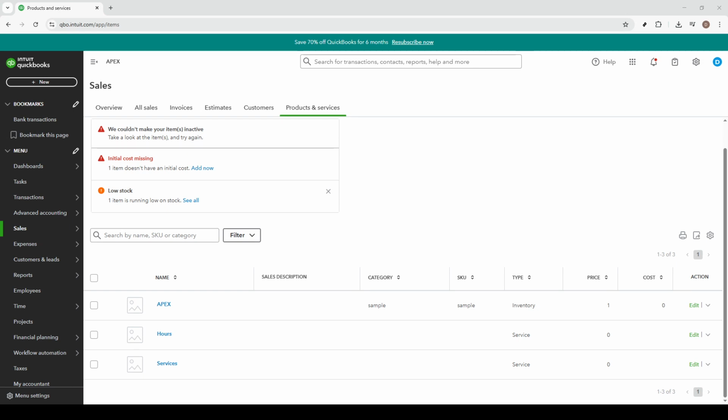Remember, keeping your product list well managed not only aids in personal workflow, but also presents a more professional and streamlined inventory to potential clients and partners. That wraps up today's guide on managing your products and services within QuickBooks.